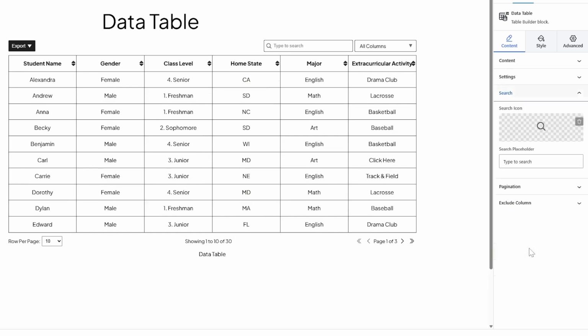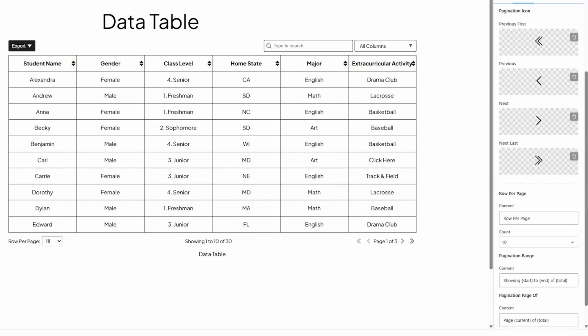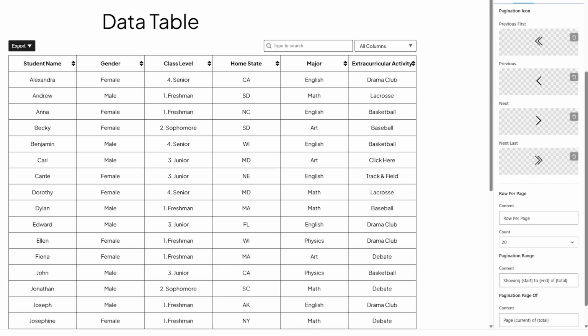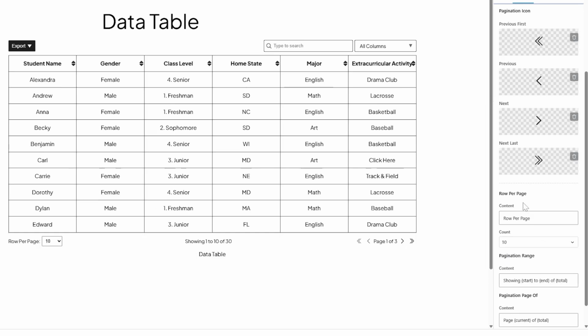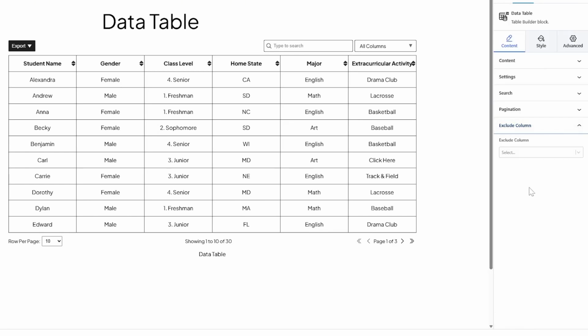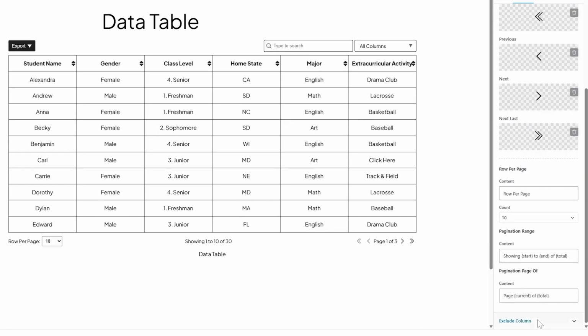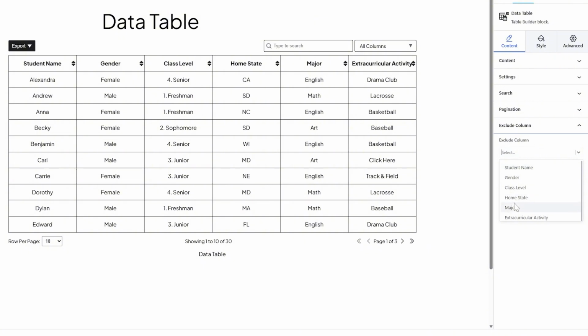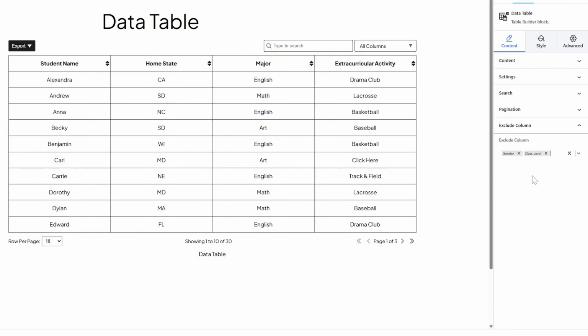For the search bar, you can choose the icon and enter a placeholder. You can also change the pagination icons for navigation. Then decide how many rows to show per page. Also set the text for pagination range. TableKit gives you the option to hide one or more columns from the table. From the drop-down, select the columns you want to hide, and those columns will remain hidden from the users.